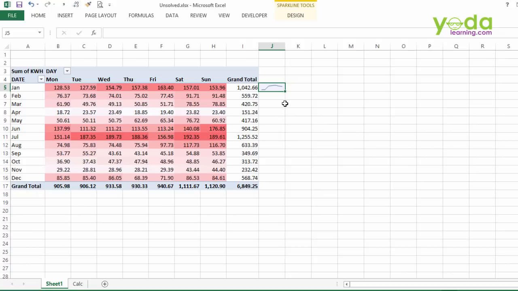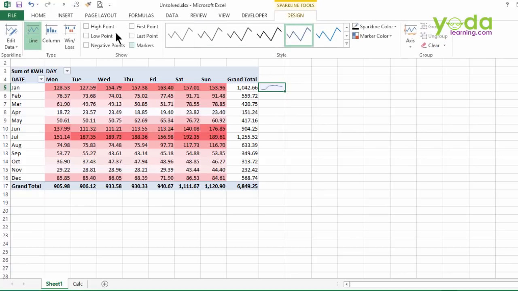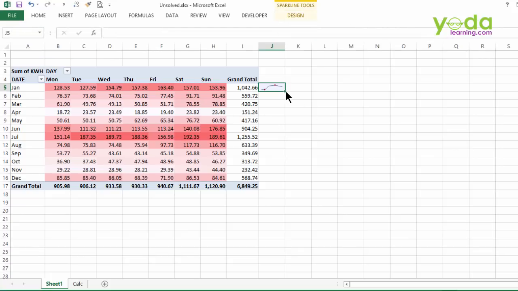Press OK. Once the spark line is in place, you can modify the settings by going to Design and choose High Point and Low Point. Furthermore, you can drag this down to have the same for all months.